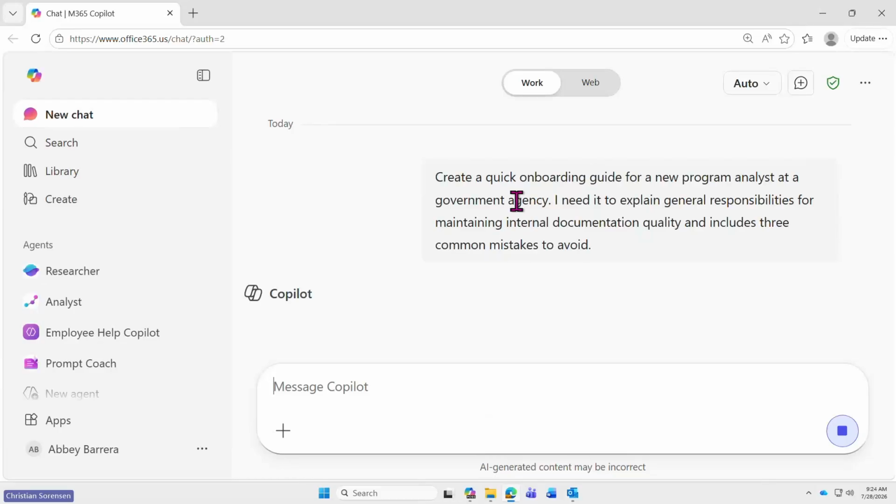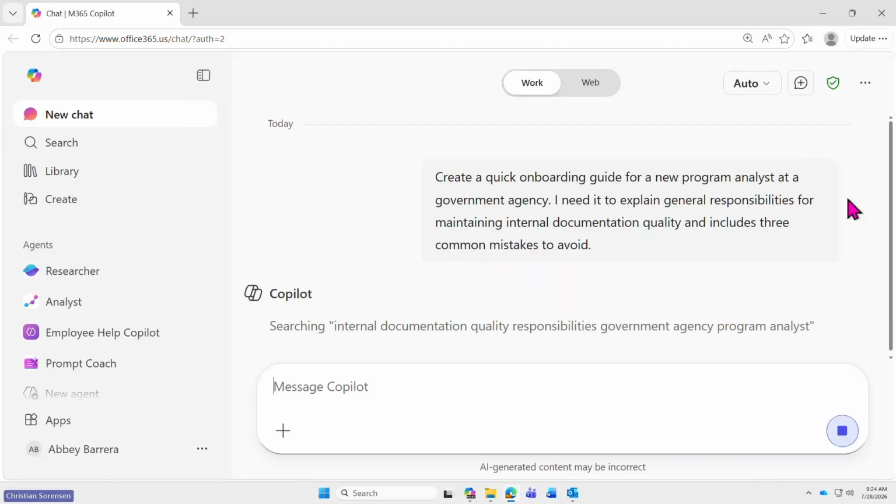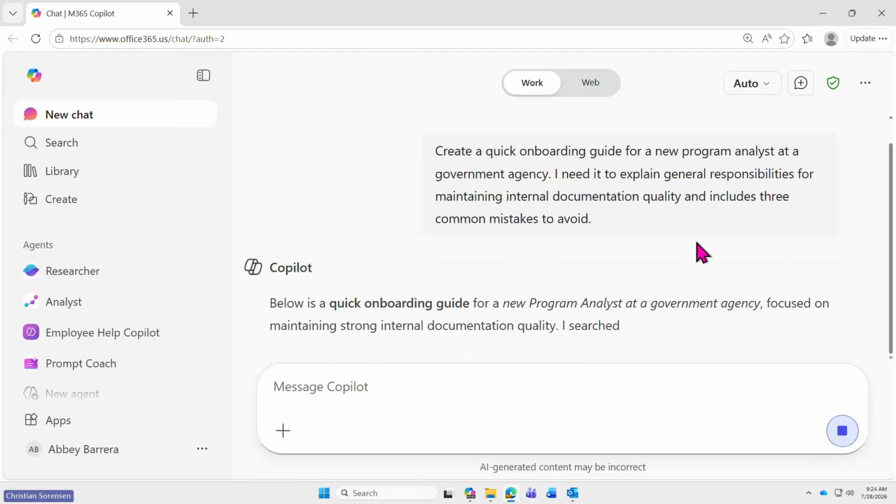So I've been relatively specific here. And again, the better input you give, the more details you give to Copilot, the better the output is going to be. And we'll get into talking about creating content, prompting, a little bit of prompt engineering after this. But it's going to take a little time to think through this, and then it's going to respond.